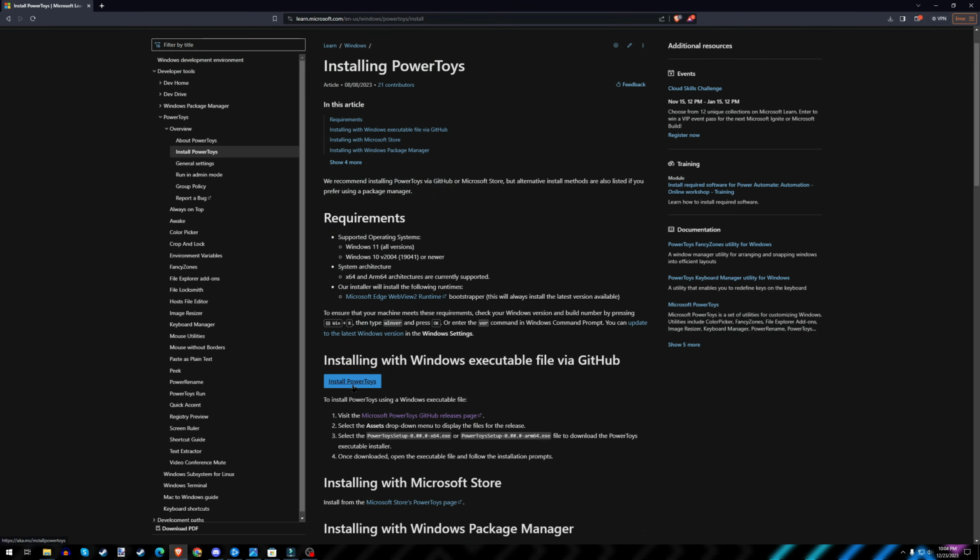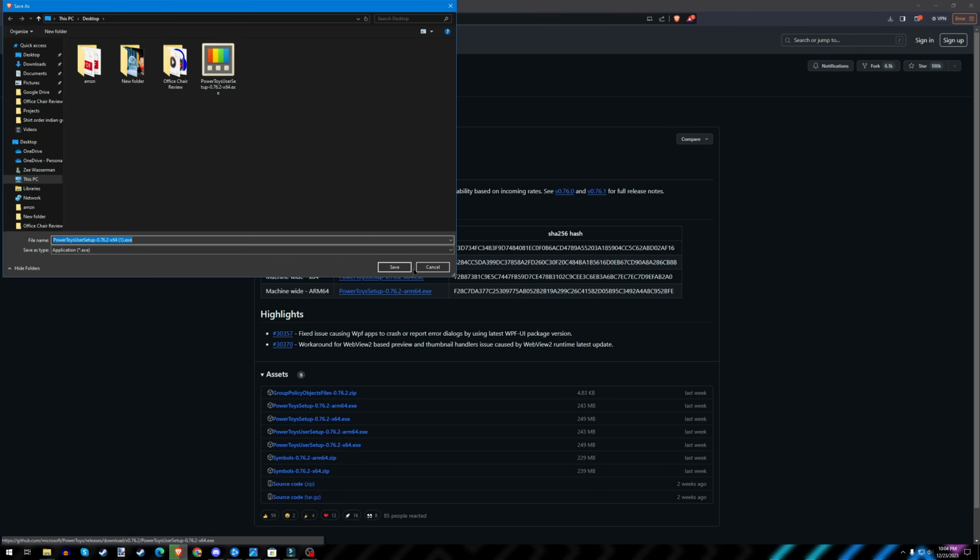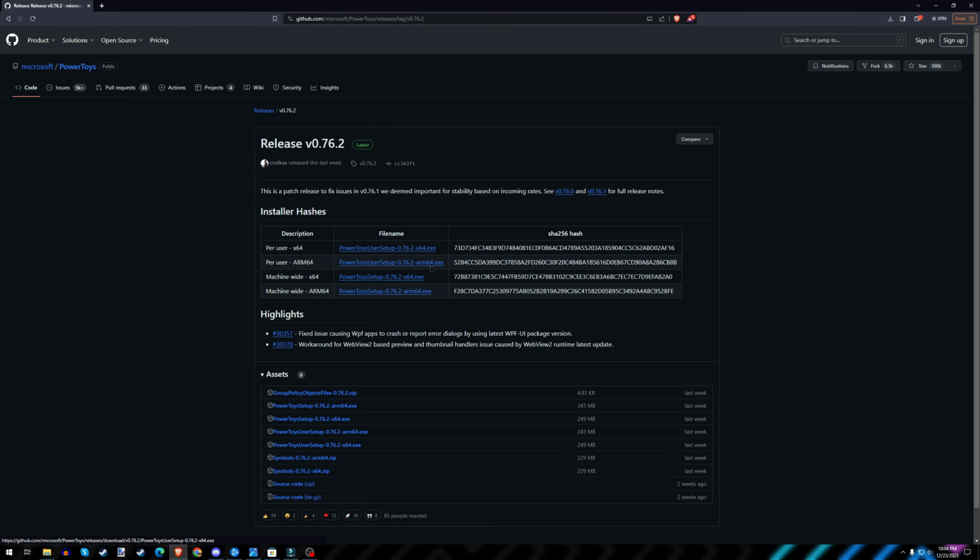I would again click on Install Power Toys, and you can see here it's compatible with Windows 11, all versions, and Windows 10. Then what I would do is click on the top executable file, which is this one right here, and save it to my desktop. Once you save it, you just double click it and install it, and you will then have Power Toys, which is very good to have, because there are a bunch of tools within Power Toys that you can mess around with, and one of them is Image Resizer.